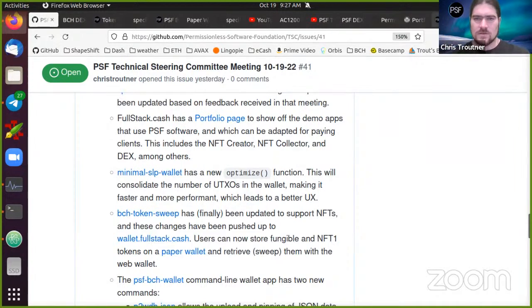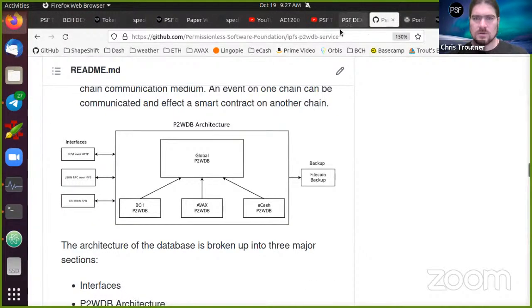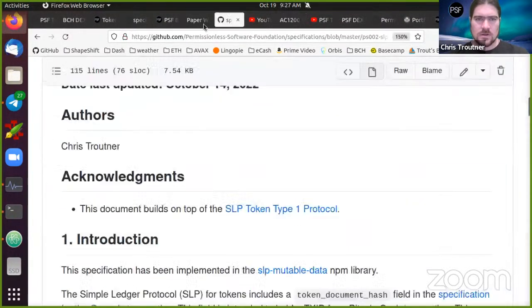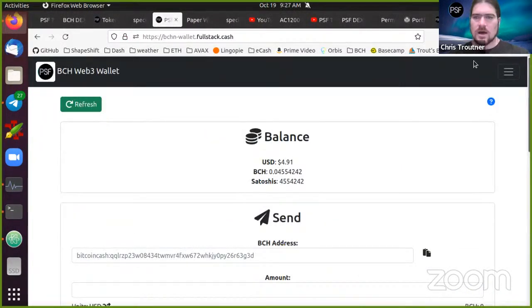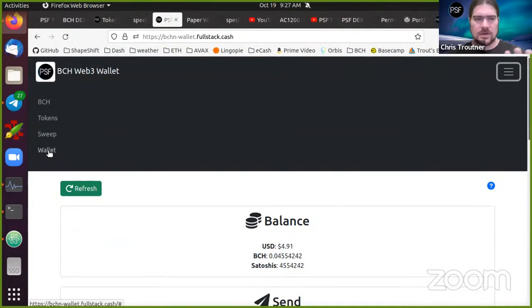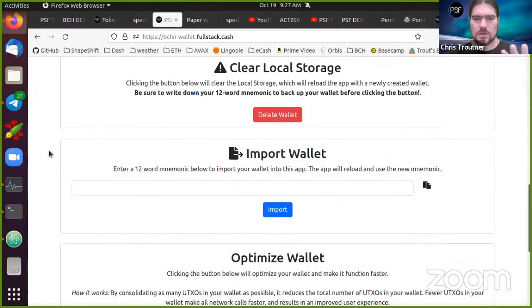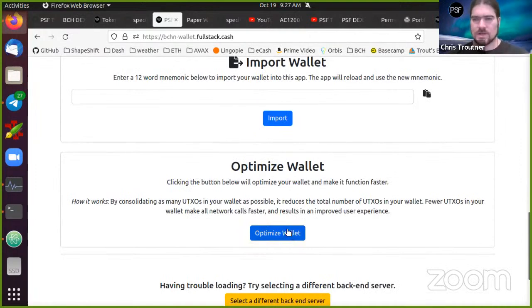Right now, if you go, let's see, do I have my wallet open? No, that's not it. Here we go. If you go to wallet.fullstack.cache, to the wallet view, and scroll to the bottom, it's just a button. You just click a button. What it does is it reduces the number of UTXOs in your wallet. So if you have more than one BCH UTXO, it'll spend all of them to create one single UTXO. If you have a fungible token, like the PSF token, and maybe you have 5 different UTXOs of the same token in your wallet, it'll spend those and combine it so you have just one UTXO for all of that specific token in your wallet.